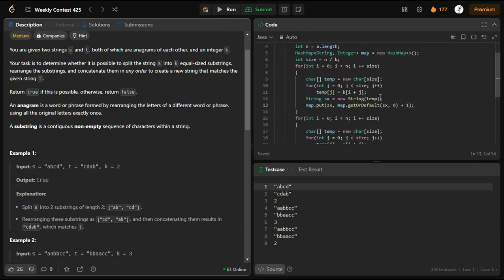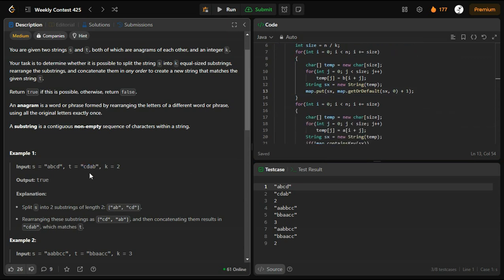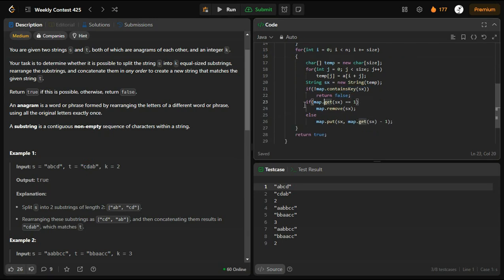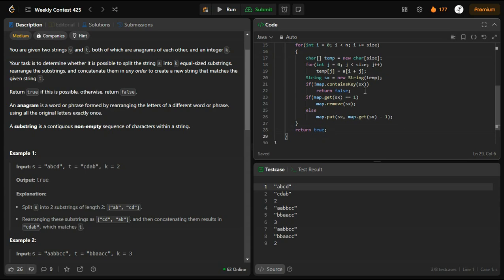And then we can do the same for our string t, and we can check that each substring that we are getting must exist in the map, and if it does, we can reduce the frequency of the occurrence of that substring by 1, and if it is already just 1 occurrence, then we can remove the substring itself. And if after running all these iterations we do not find any substring of t which is not present in s, then we can return true. Otherwise, if we find a substring that is present in t but not in s, then we can return false.